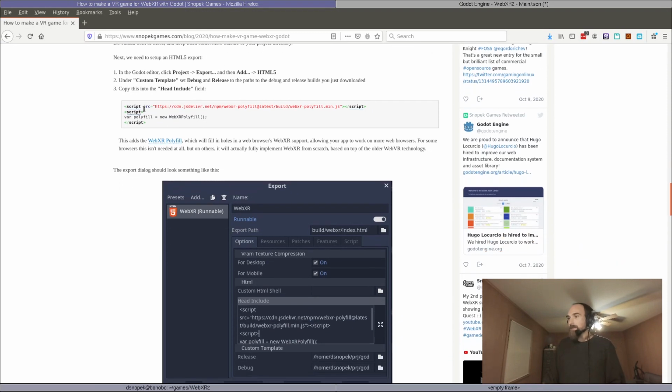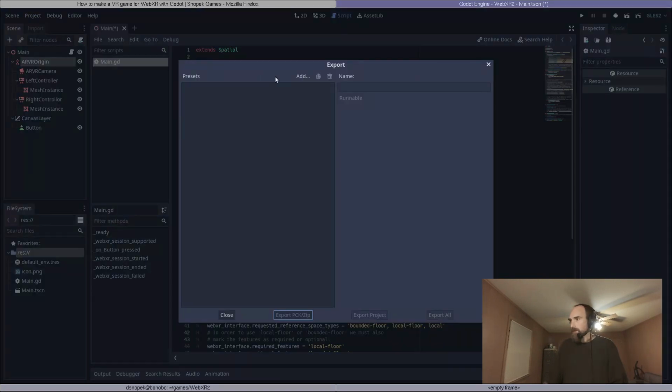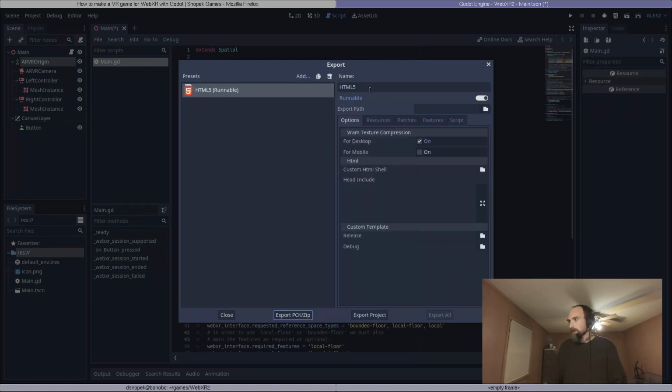And now we have to set up the export. So back in Godot, we're going to go to project export, click add, and we want to add an HTML5 export, which I'm going to rename WebXR. And I'm going to tell it we want to compress textures for mobile, since this is kind of like a mobile experience, especially if you're going to try it on Oculus Quest, then it's definitely mobile. And then down here in custom template, we need to set the release and debug export templates to the ones we just downloaded.